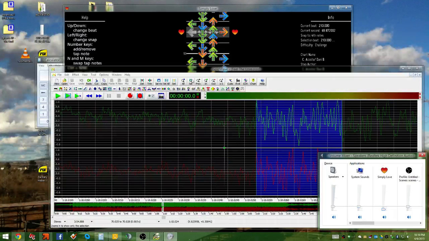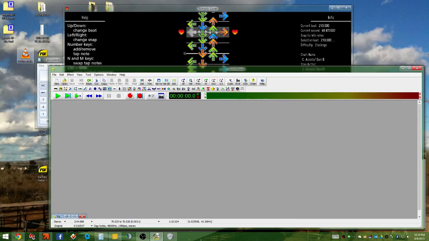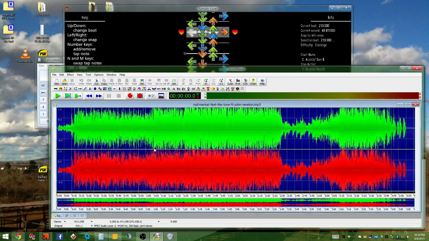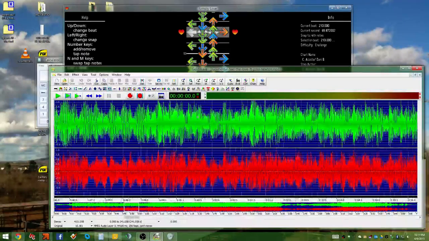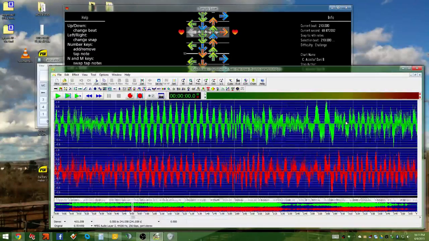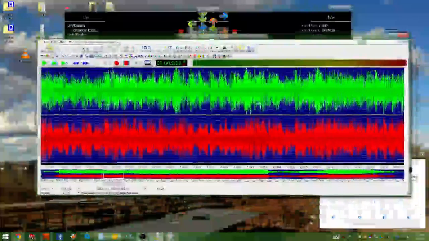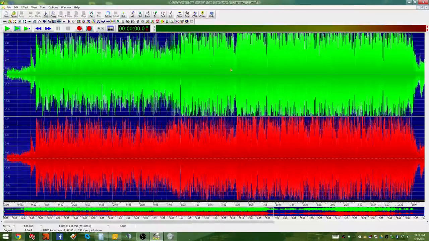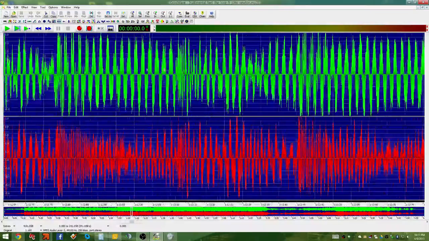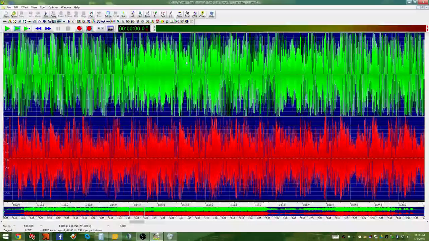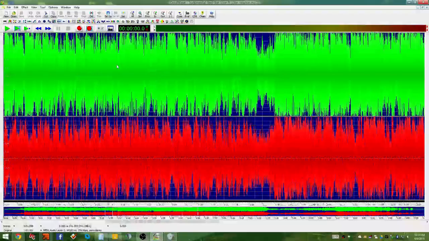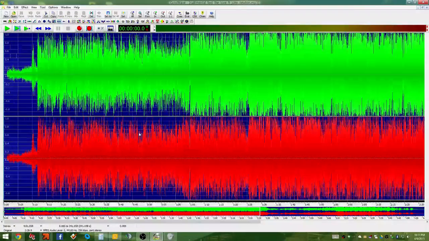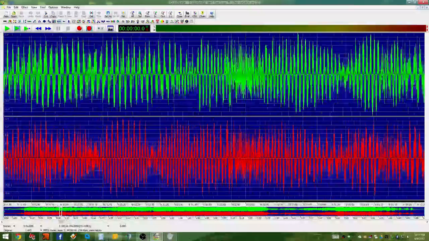Alright, so I found another audio track to this song. Now let's test this one to see if it's any less muddy. No, it's not that much different from the other one. It's still slightly muddy.